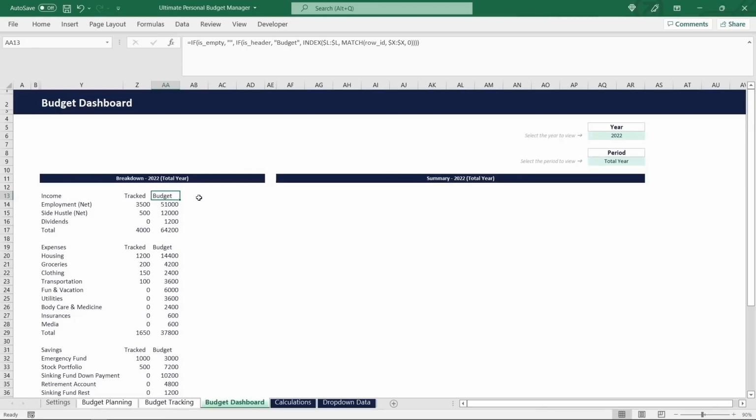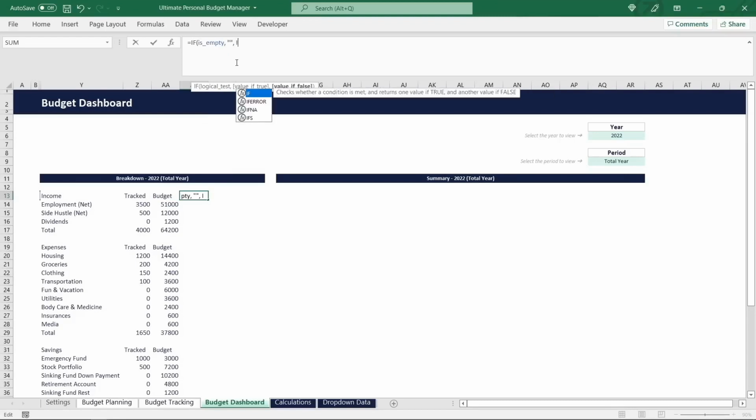For the percentage column, we start the formula with the same pattern that we have already used for the tracked and budget columns, with an if statement to check if the row is an empty row and returning an empty string in that case. And then if the row is a header row, we're gonna return a custom header name. Let's take percentage completed, but in a shortened form to make it fit into the column.